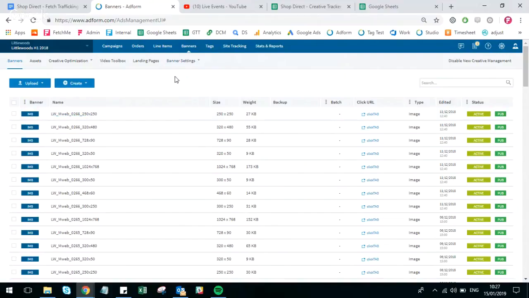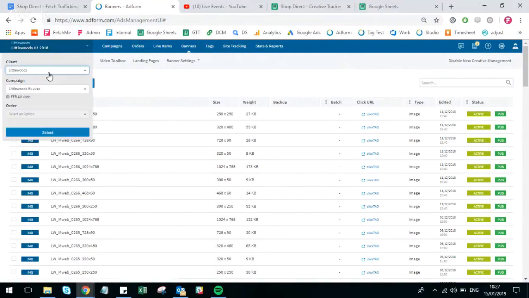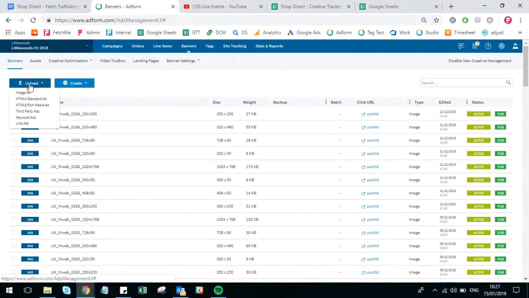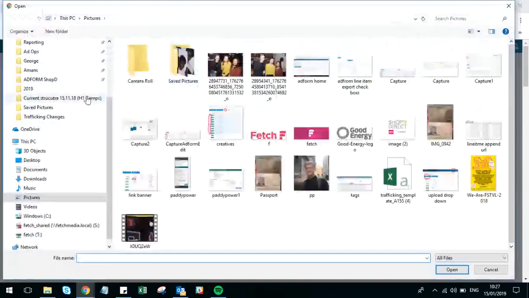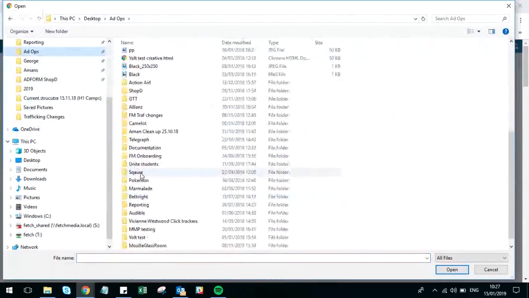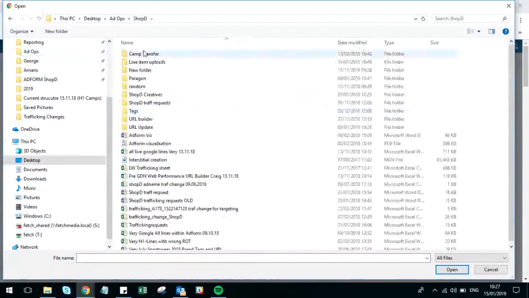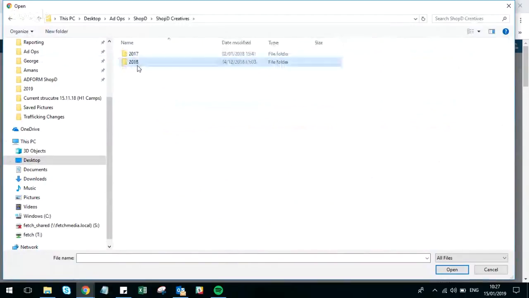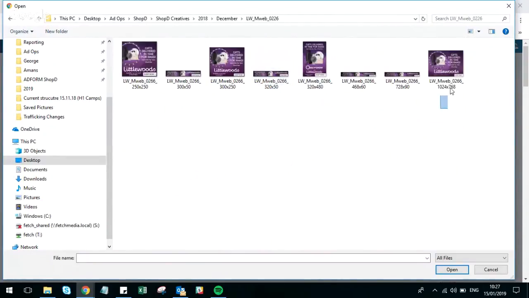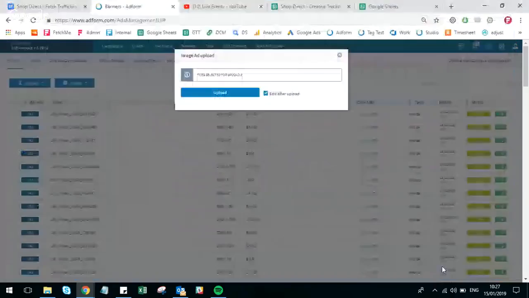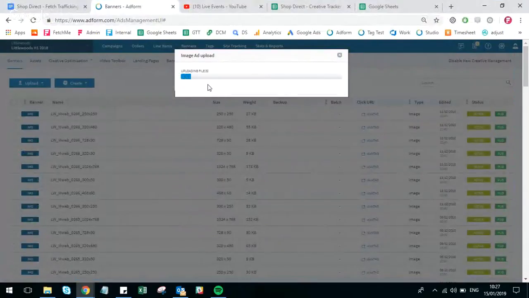So to upload creatives, initially what you want to do is navigate to the banners tab. Make sure you're in the correct client, the correct campaign first. It doesn't matter about which order you're in because banners sit at the campaign level. So navigate to the banners tab and select upload, select image add, and then browse. In this instance, I'm just going to do some as an example. So Shop Direct, creatives, and then you would select all of them the account team have sent over to you and select upload.